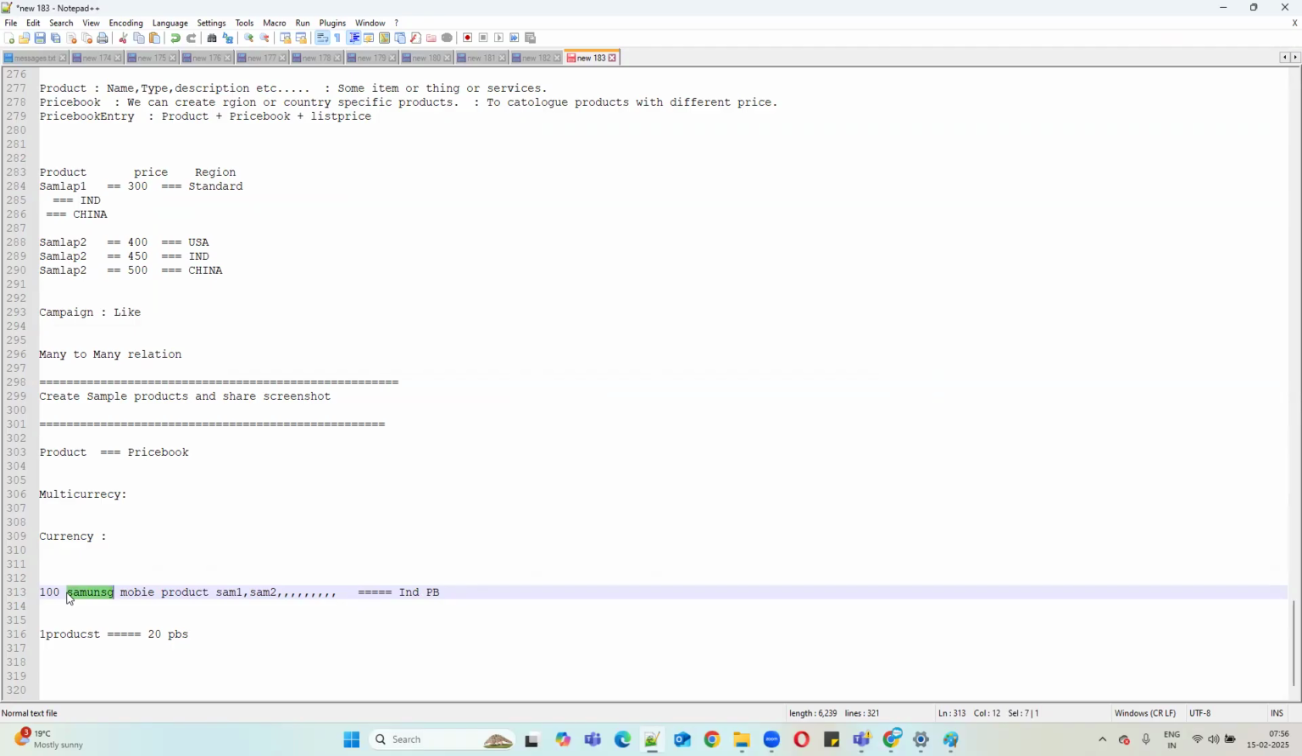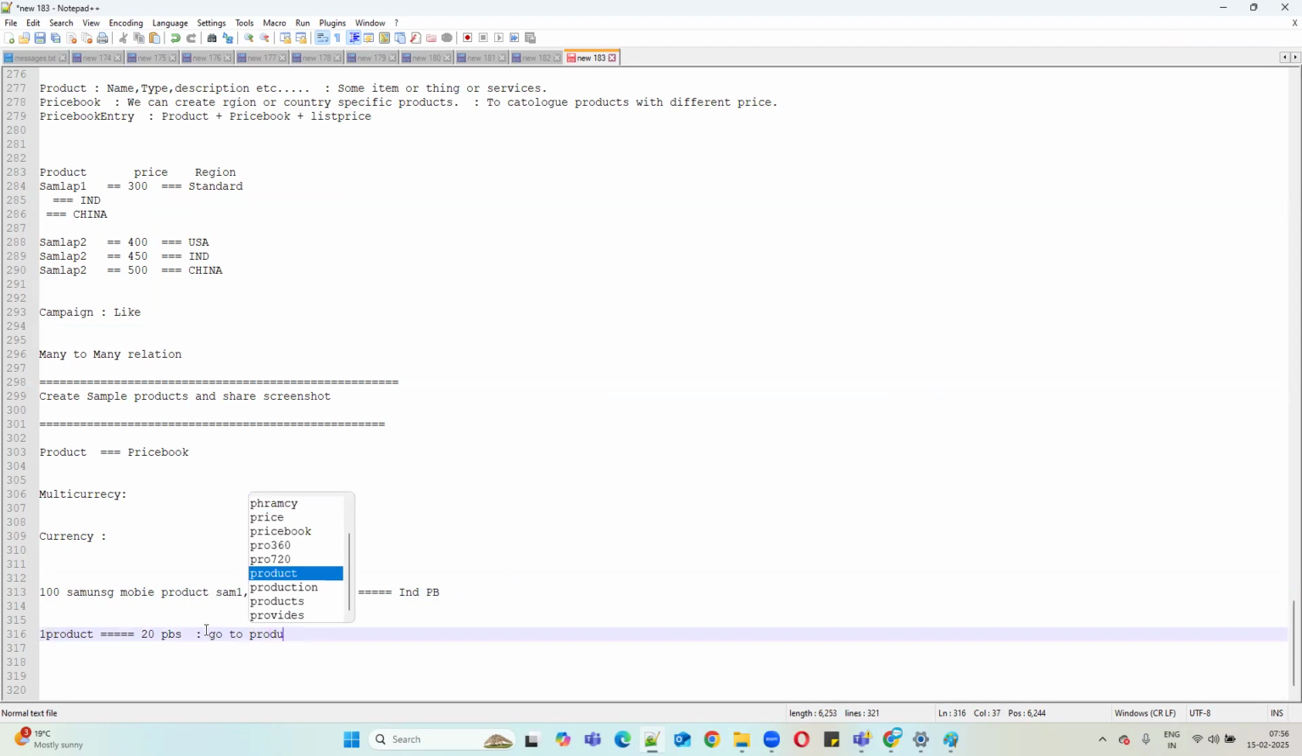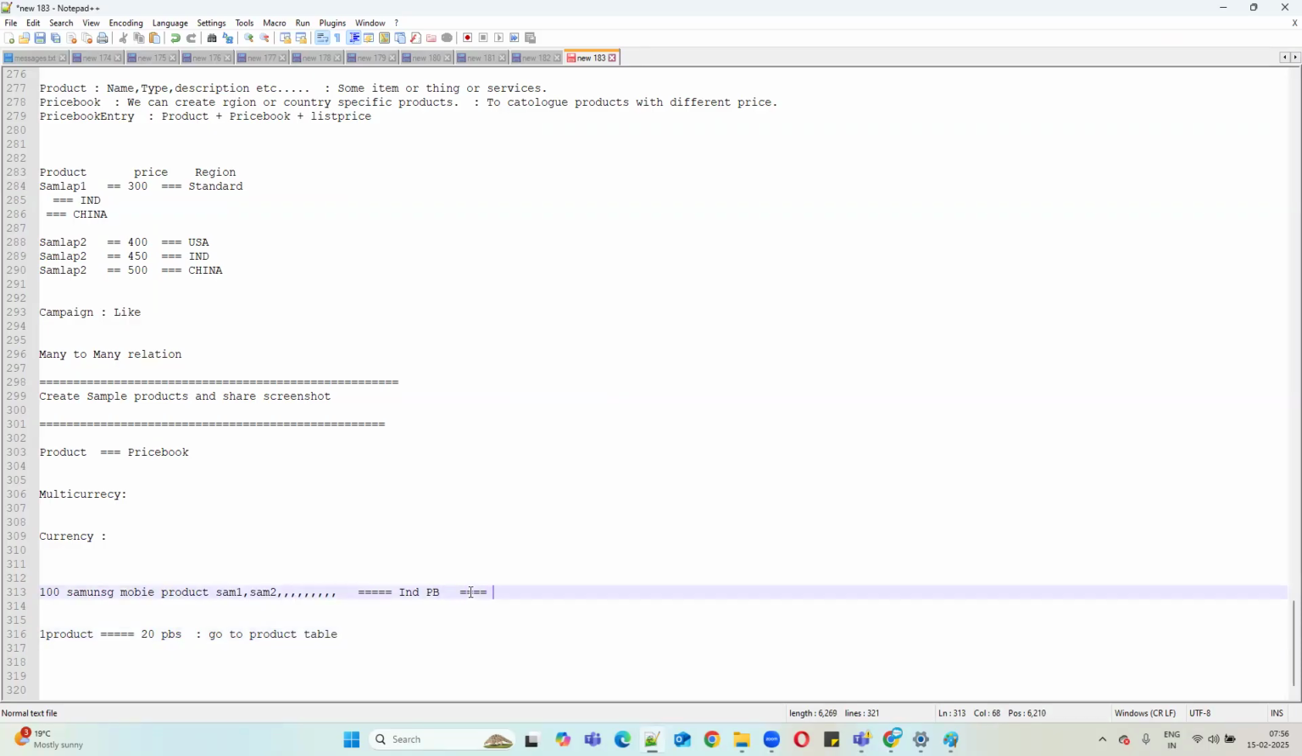In very rare cases, if you want to add one product to multiple price books, which option do we have to use? Which table do we have to go to? Go to the product table. In case you want to add 100 products to one price book, which place do we have to go? Price book table. Price book.